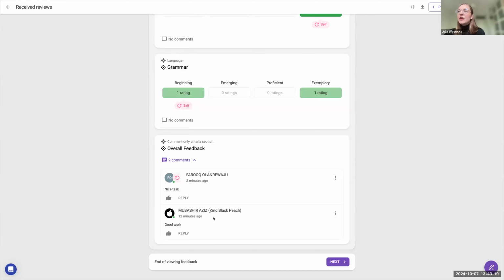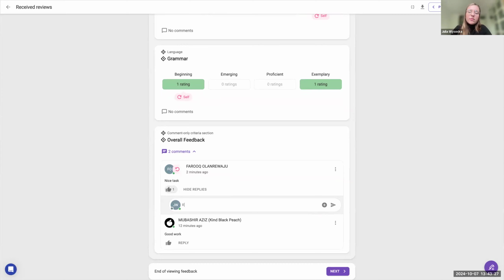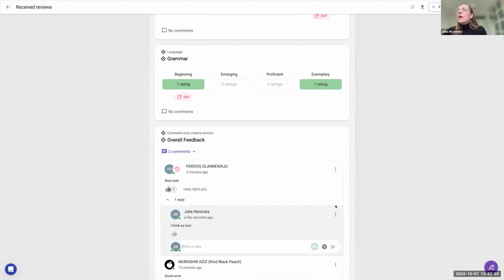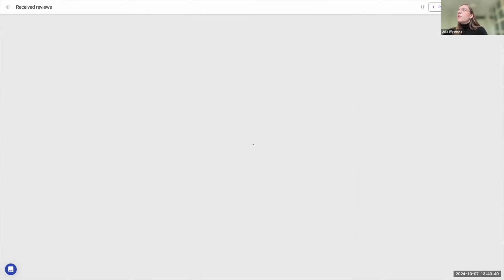And as a teacher, I can always upvote the comments, but I can also reply. And this is where the value comes in. So I will be able to also engage in this and maybe add a voice note as well. And this is where you can communicate with your students. You can also move on to more reviews as such.